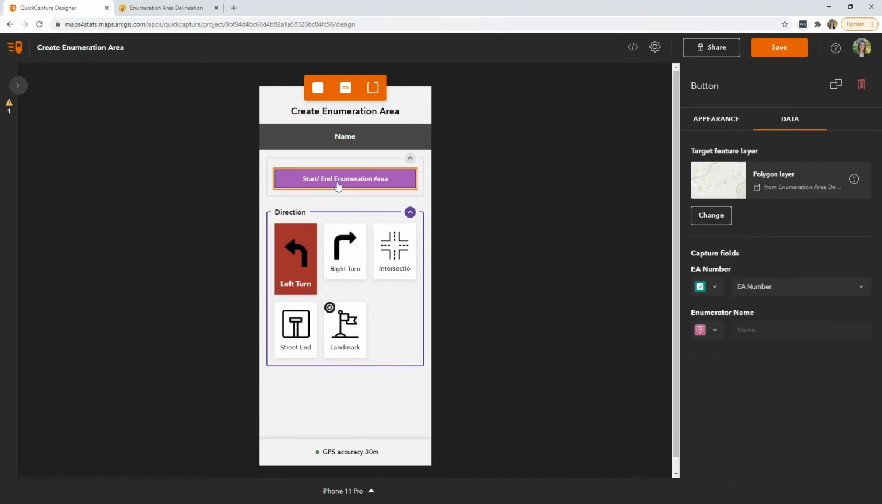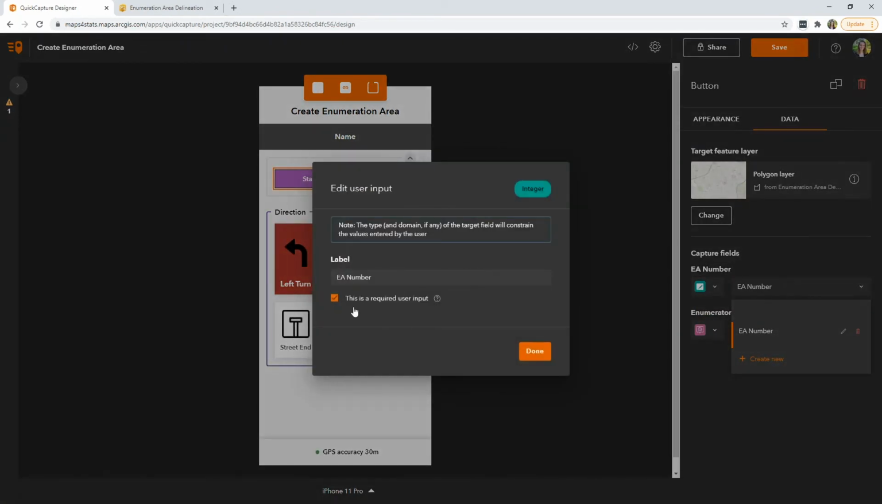When I go to my start end enumeration area button, I can see the 2 other types of fields. First is the button user input, and this is what I showed when I pressed the end enumeration area. I was prompted to enter a number. In this case, I made it a required user input, but you can also make this optional if you want to give the enumerator or your field worker the option to add notes.